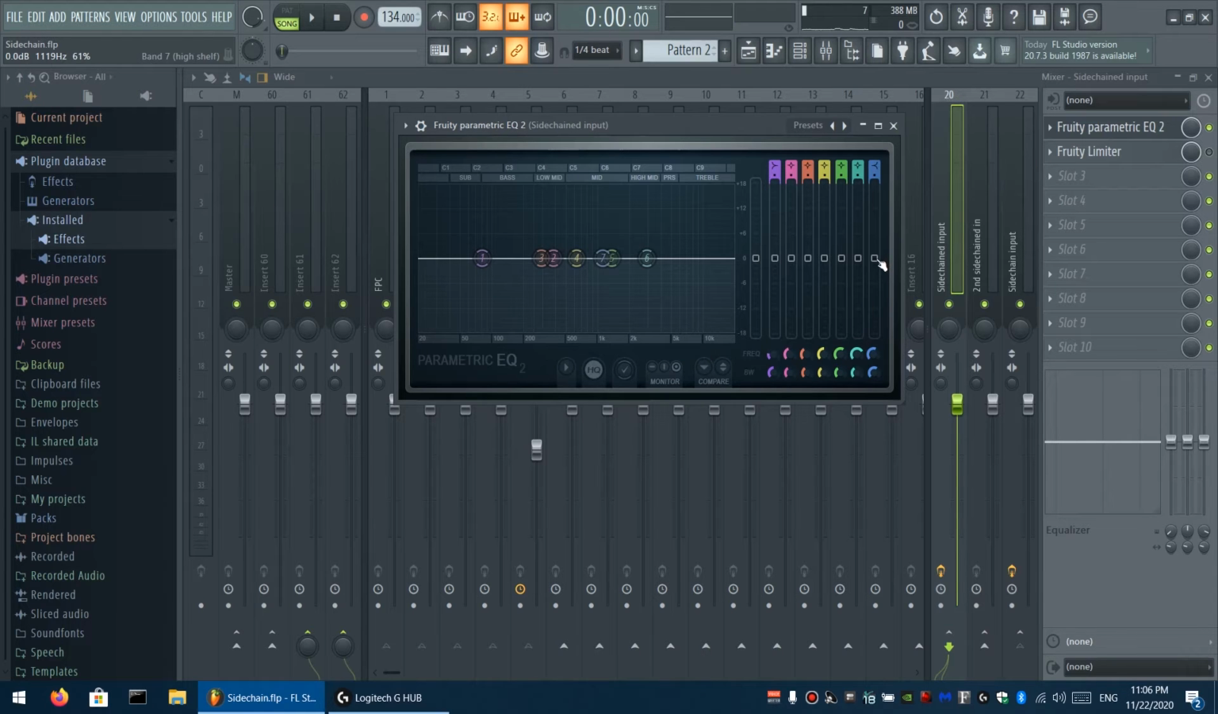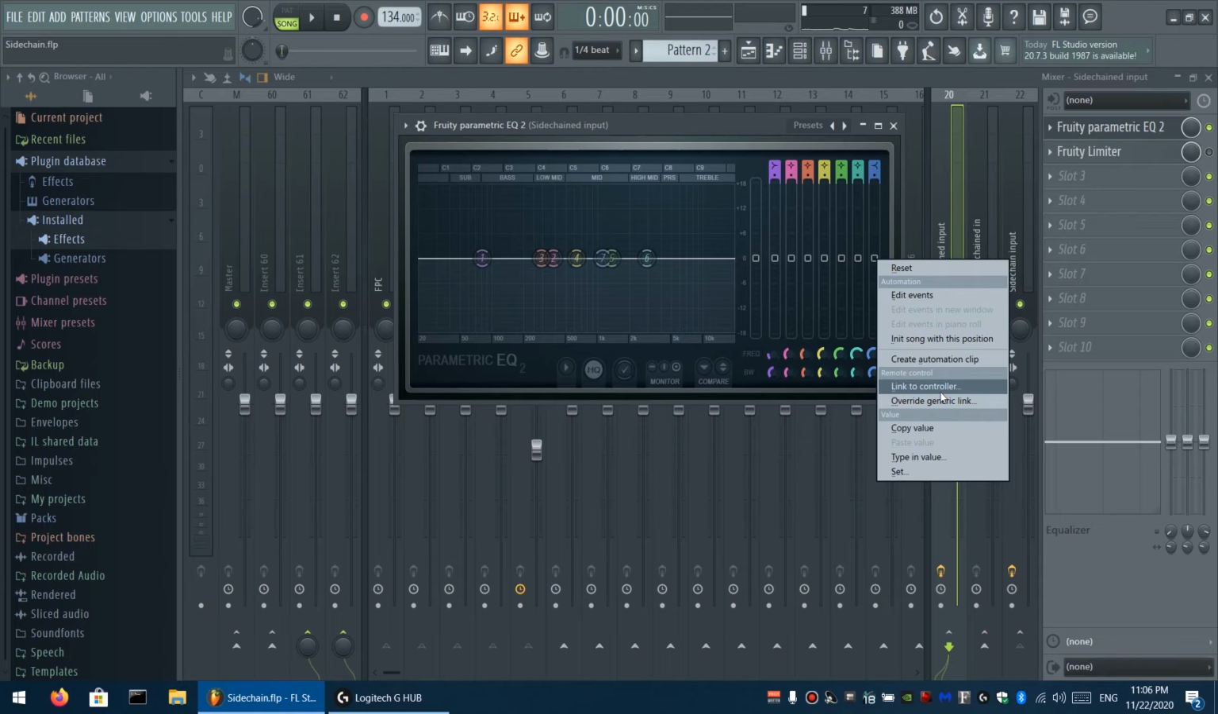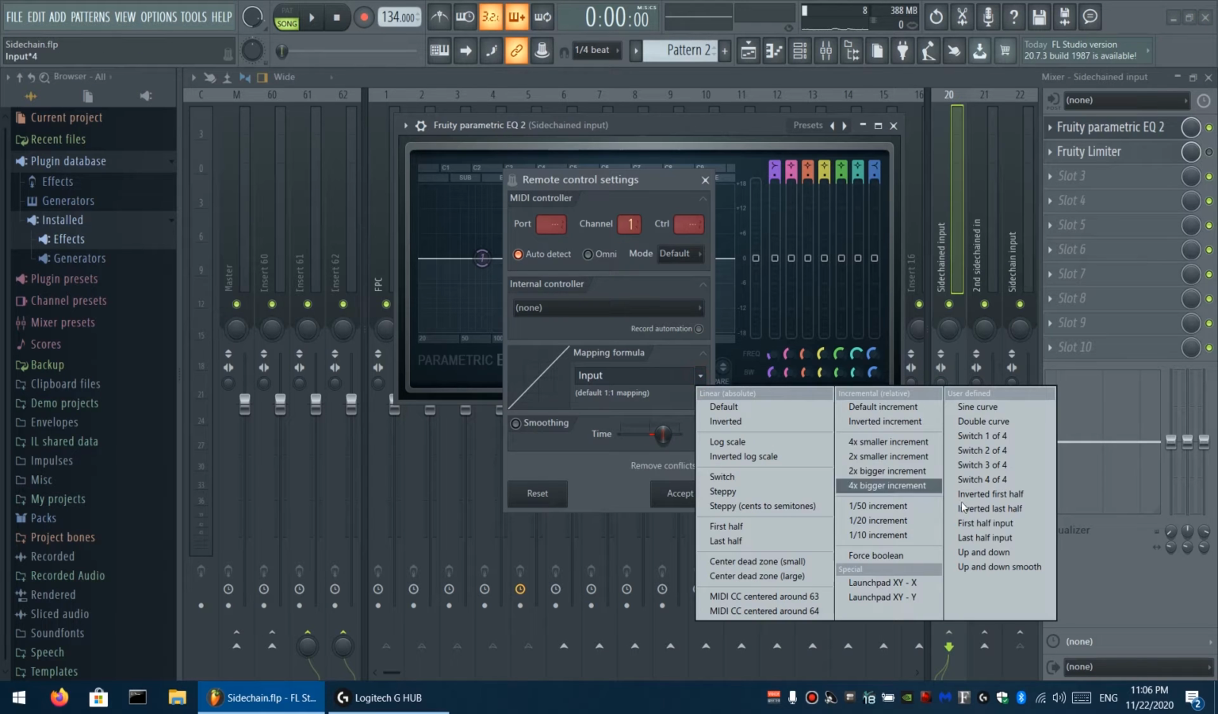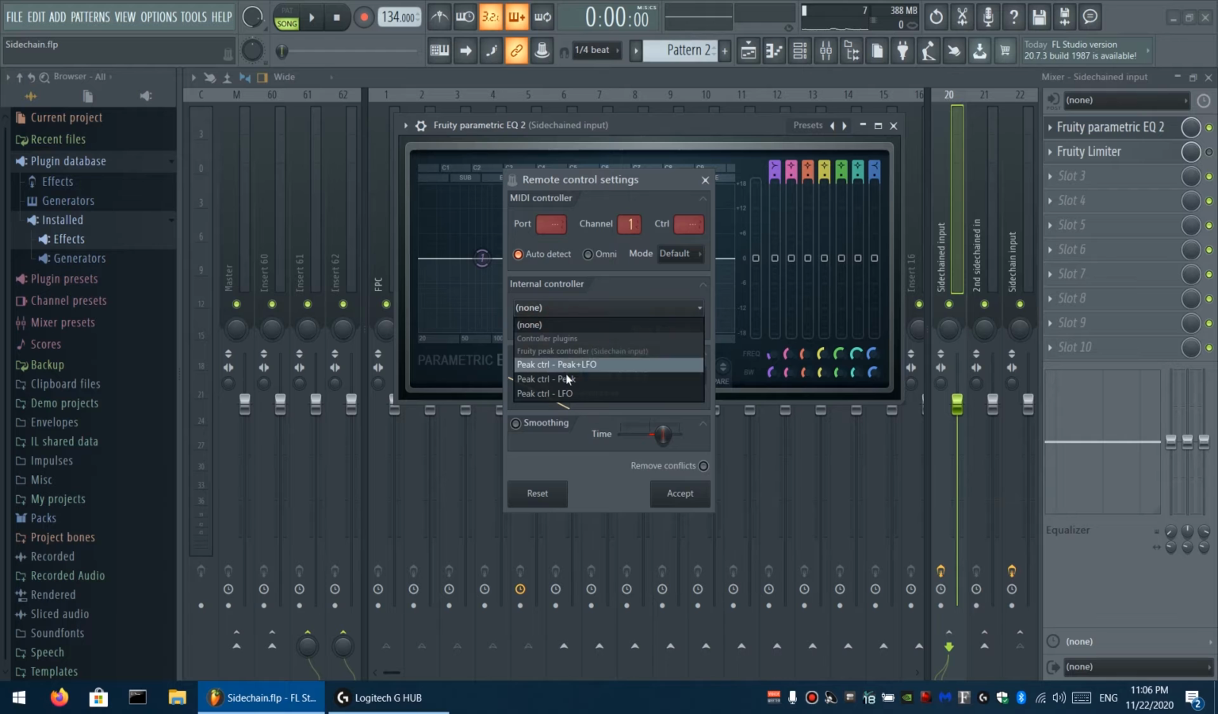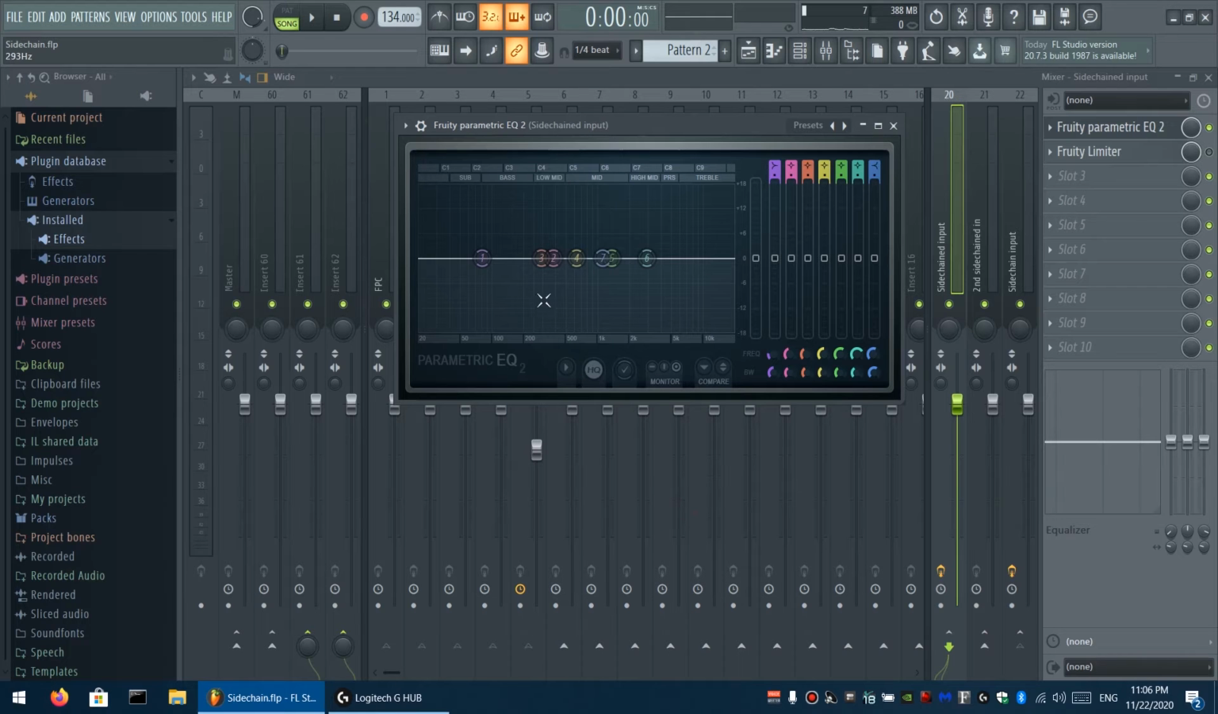Let's set up the same thing on our high shelf here. Inverted first half, peak. Make sure that remove conflicts is not selected, otherwise this one will go away too. And let's put our frequencies down low so it really has an effect.